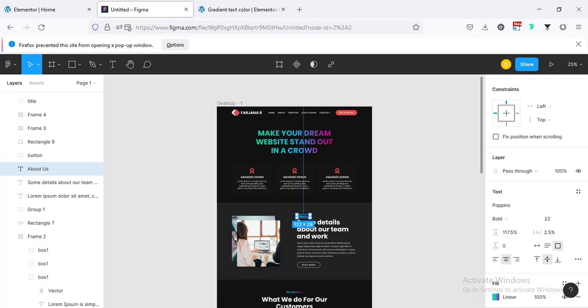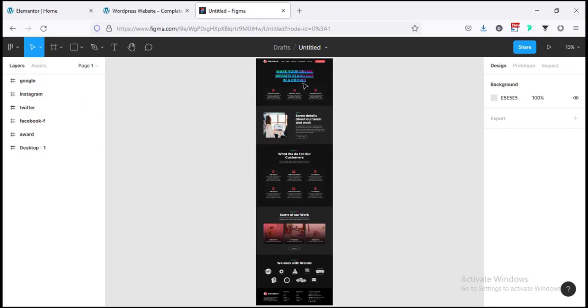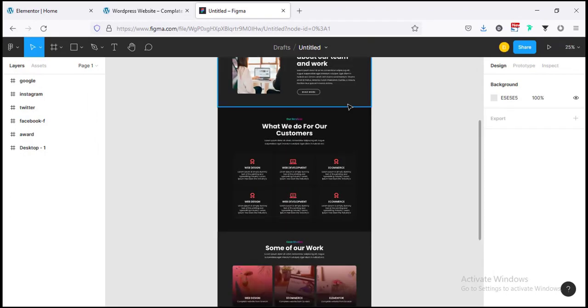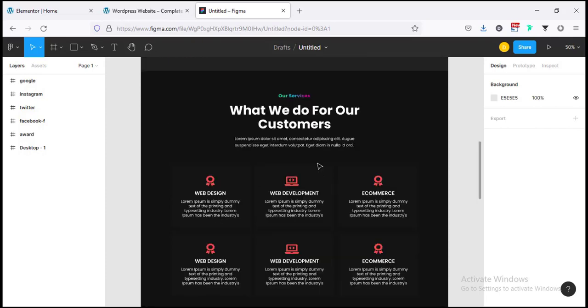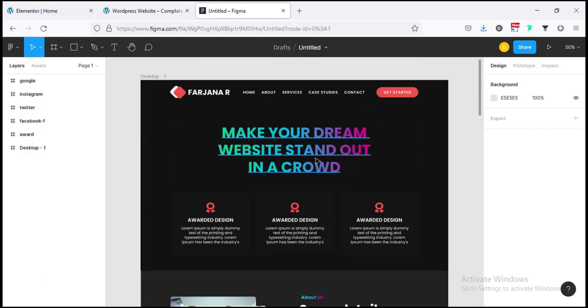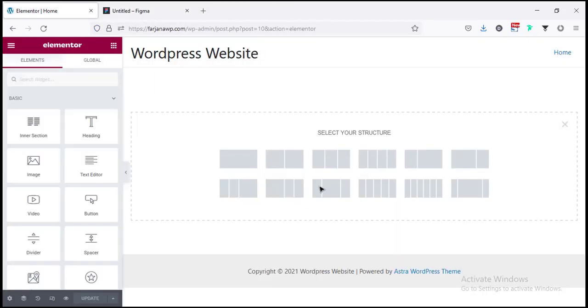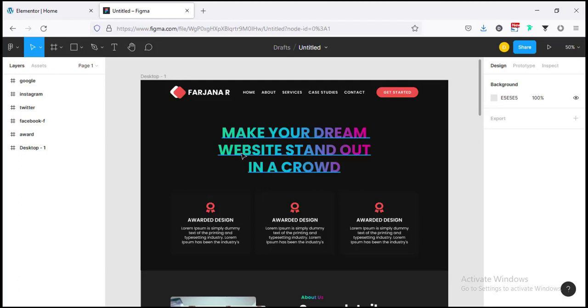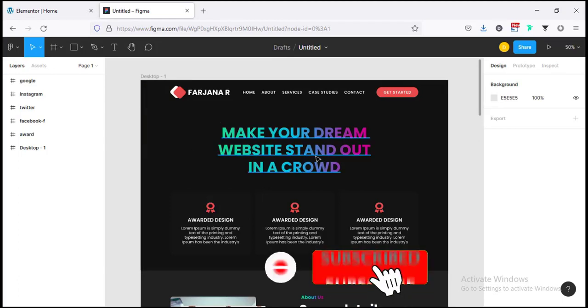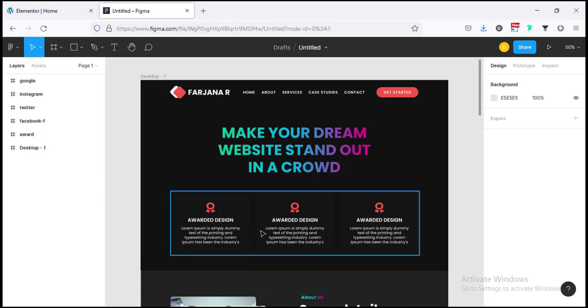Alright, so now let's go ahead, and without any further ado, let's get started. Now I'm going to convert this design to our home page. If I zoom in on this design, going to the very top area, let's go ahead with the first section. For the first section we can take a one column structure, and for the second area we need to take a 3 column structure.